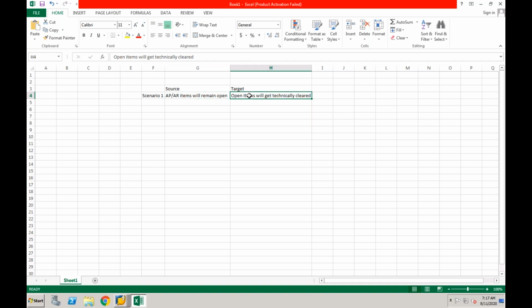But the problem with this scenario is we are using this target system for central reporting. Is it giving you correct reporting in that case? If the items are already technically cleared, it will not give clear reporting. Why? Because it will not be able to show you the total AP open balance and the total AR balance, because everything coming from AP and AR is automatically getting cleared. So that was a challenge. It was only for the first version for some time, and then SAP provided scenario number 2.